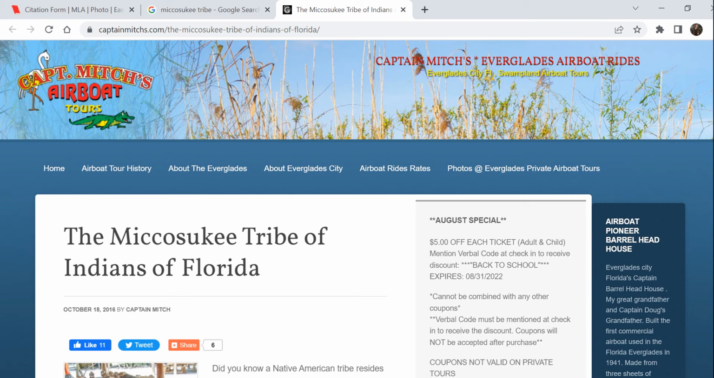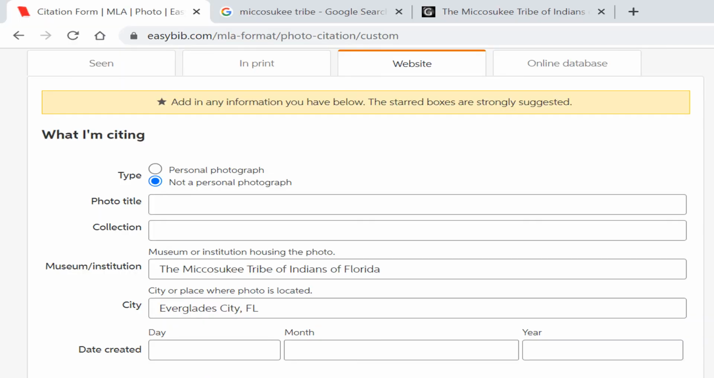So here, let me take a look at the information that's on the website. I see that this photo or this article is from someone named Captain Mitch. Down here, I see that it was on October 18th, 2018. I see that it's in Everglades City, Florida, and here is the URL. So let me take that information back to EasyBib.